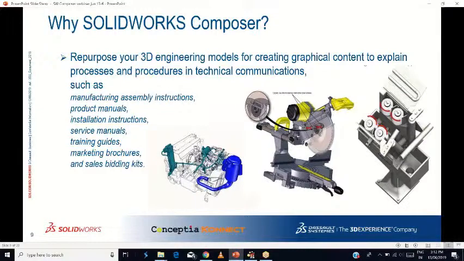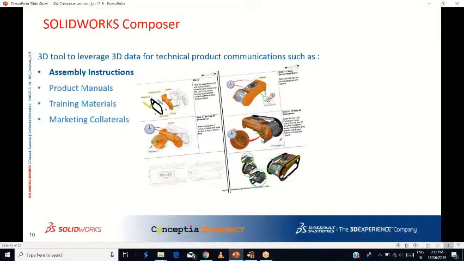So this is the tool which helps you to create all the things that we are discussing now, like this manufacturing assembly instructions or these service manuals, training guides, whatever it could be. Okay, so let's see how it's going to help us in such manners.